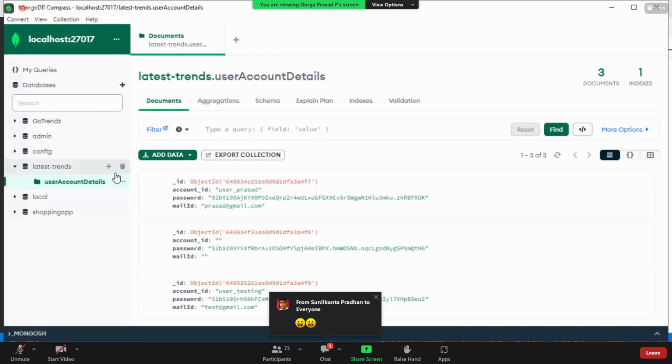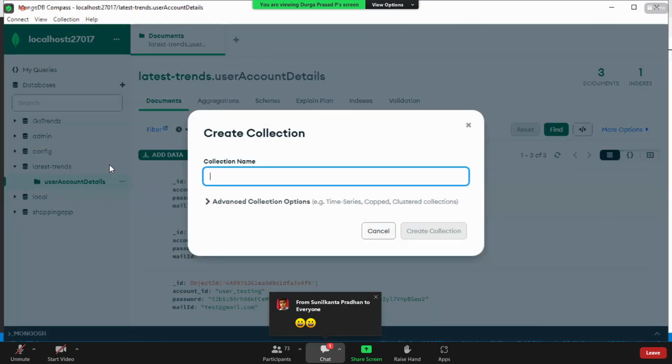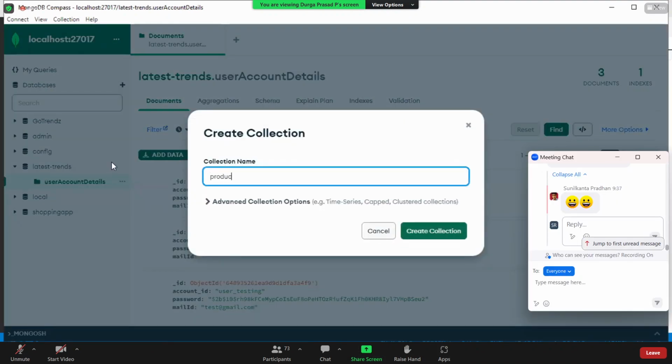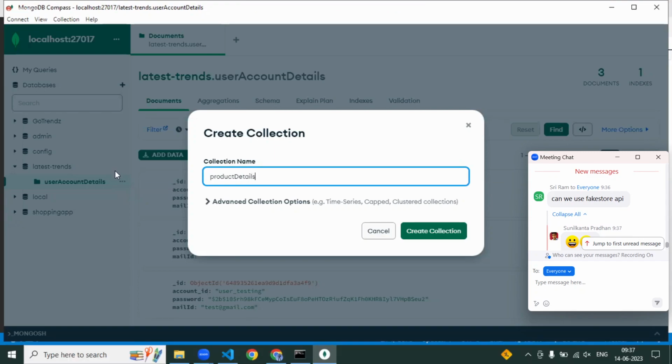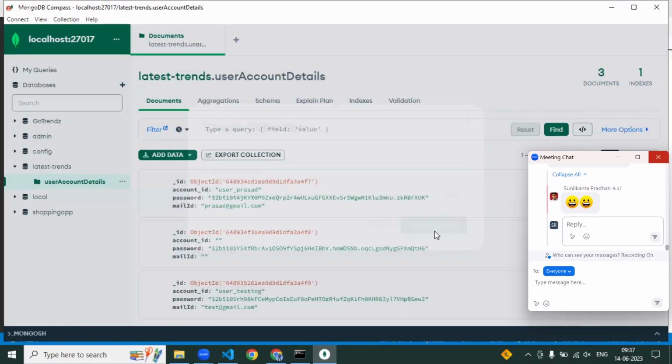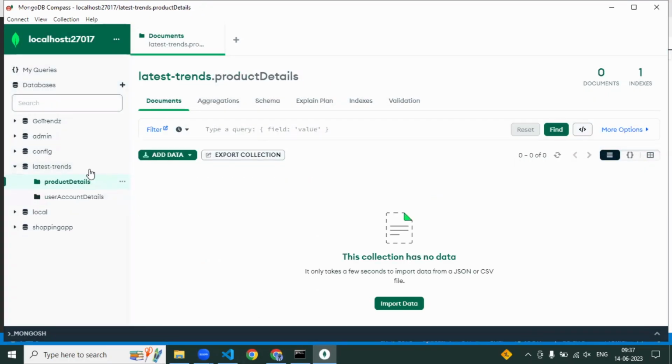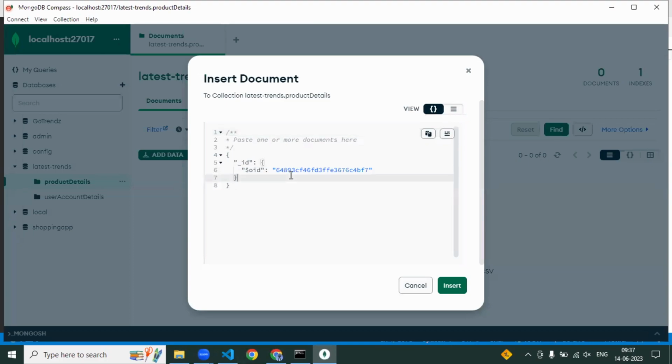Under the database, let me add another collection here. I'll say product details, okay, create a collection. Now I have the product details collection. How do I insert this data? If I say insert document, I need to say what the product ID is, what the price is, what the category is, etc. I need to do it manually, which is a very, very lengthy process for me.